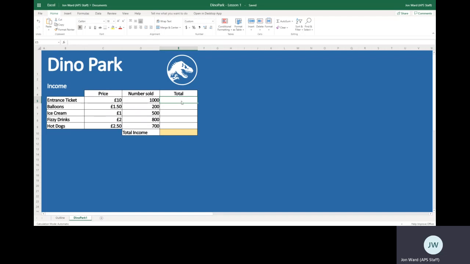If I wanted to work out how much money I was going to get from the entrance tickets, if it's £10 a ticket and I sold 1,000 of them, I could just write the answer in there. £10,000. The trouble with that in a spreadsheet is that if I change those figures later on, so let's say that actually the price was £15 a ticket, the total doesn't change because it's not linked. So what we actually need to do in a spreadsheet is put a formula in there to automatically calculate it.